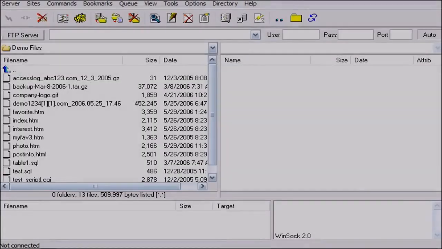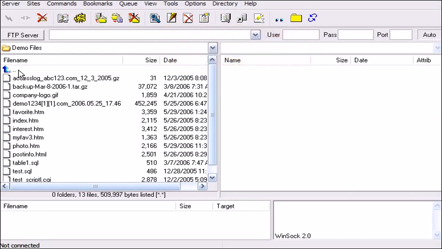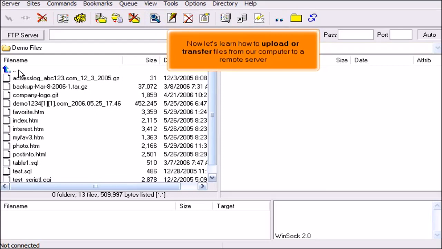Uploading files using LeapFTP. This tutorial assumes you already have LeapFTP and have it running on your computer, but not connected to another server. Now let's learn how to upload or transfer files from our computer to a remote server.